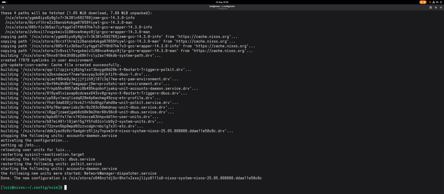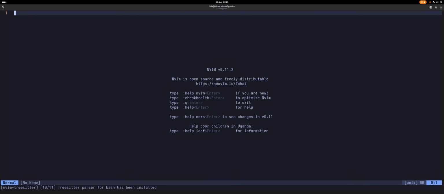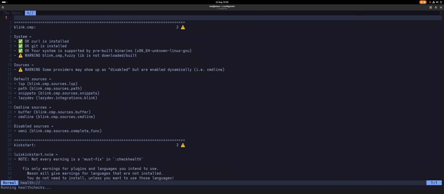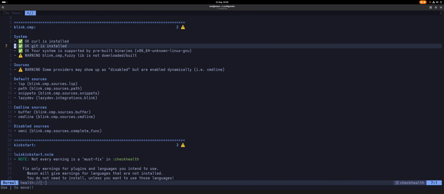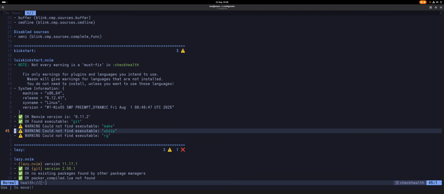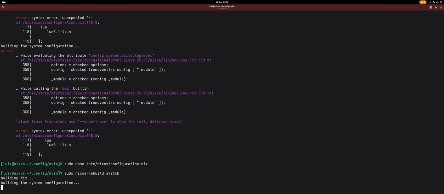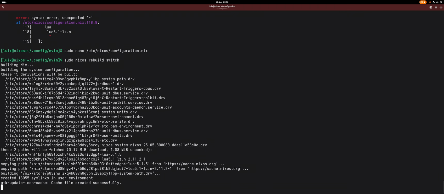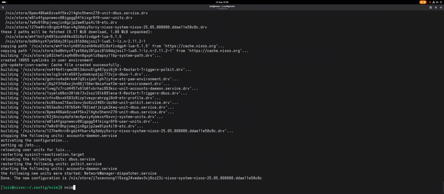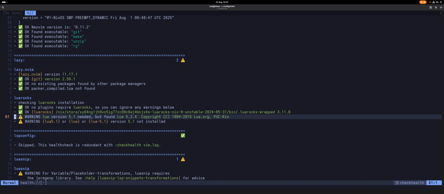GCC. Let's open Neovim. There are some warnings. I cannot navigate inside of here. Oh, now I can. Couldn't find executable make, unzip, rg. Okay, their documentation says that I should use it like this. No error. Looks good. Looks really good. Building stuff. Neovim. I'm pretty sure it's installed.